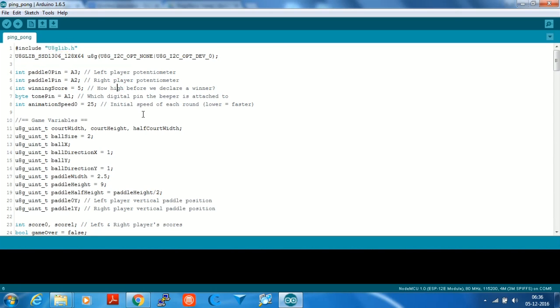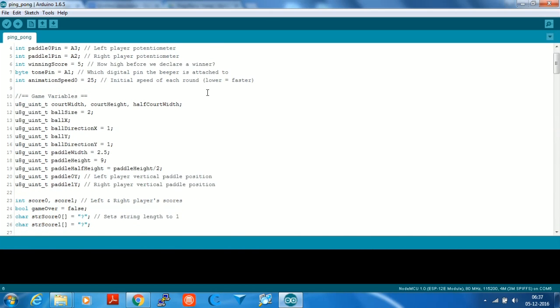The paddles are connected on the A3 and the A2 pin of the Arduino. A winning score is determined as 5. The tone pin is on A1. The speed of the animation is 25. A low value means that the ball is going to bounce faster.